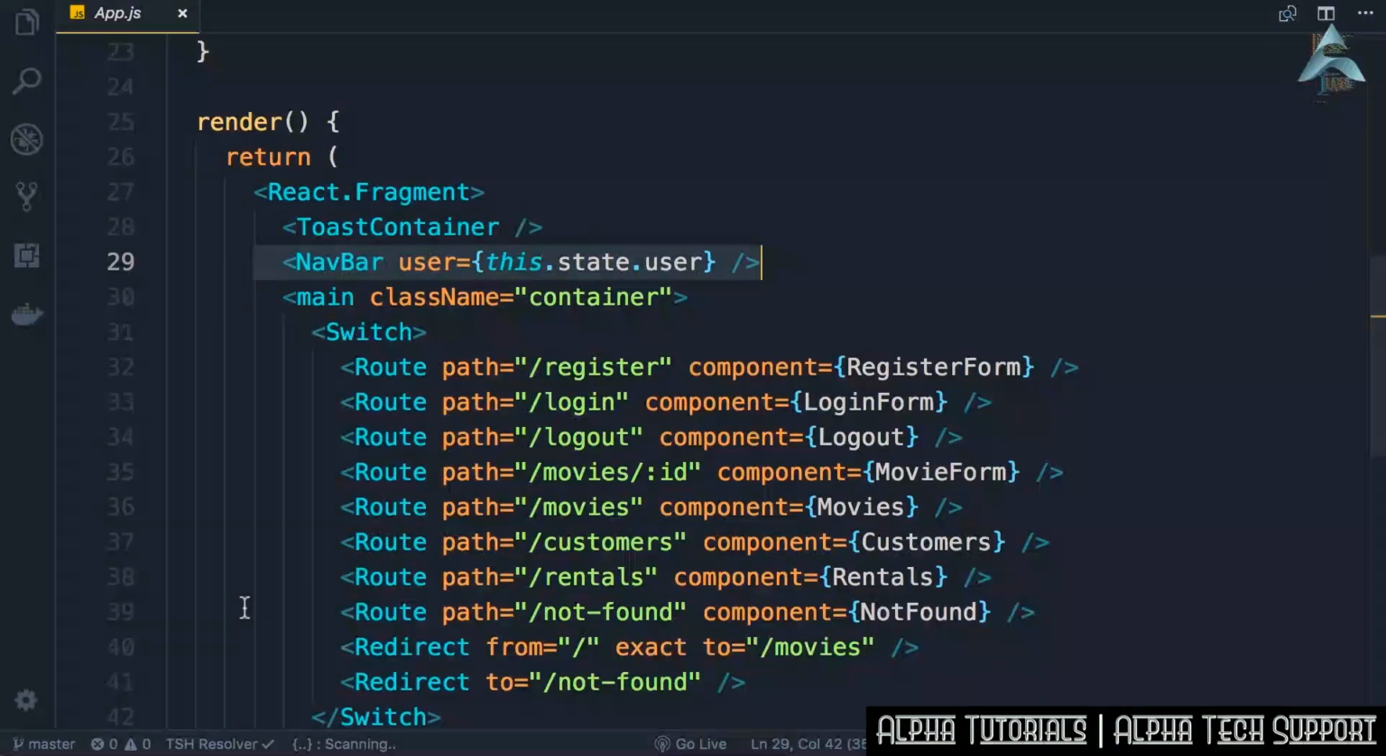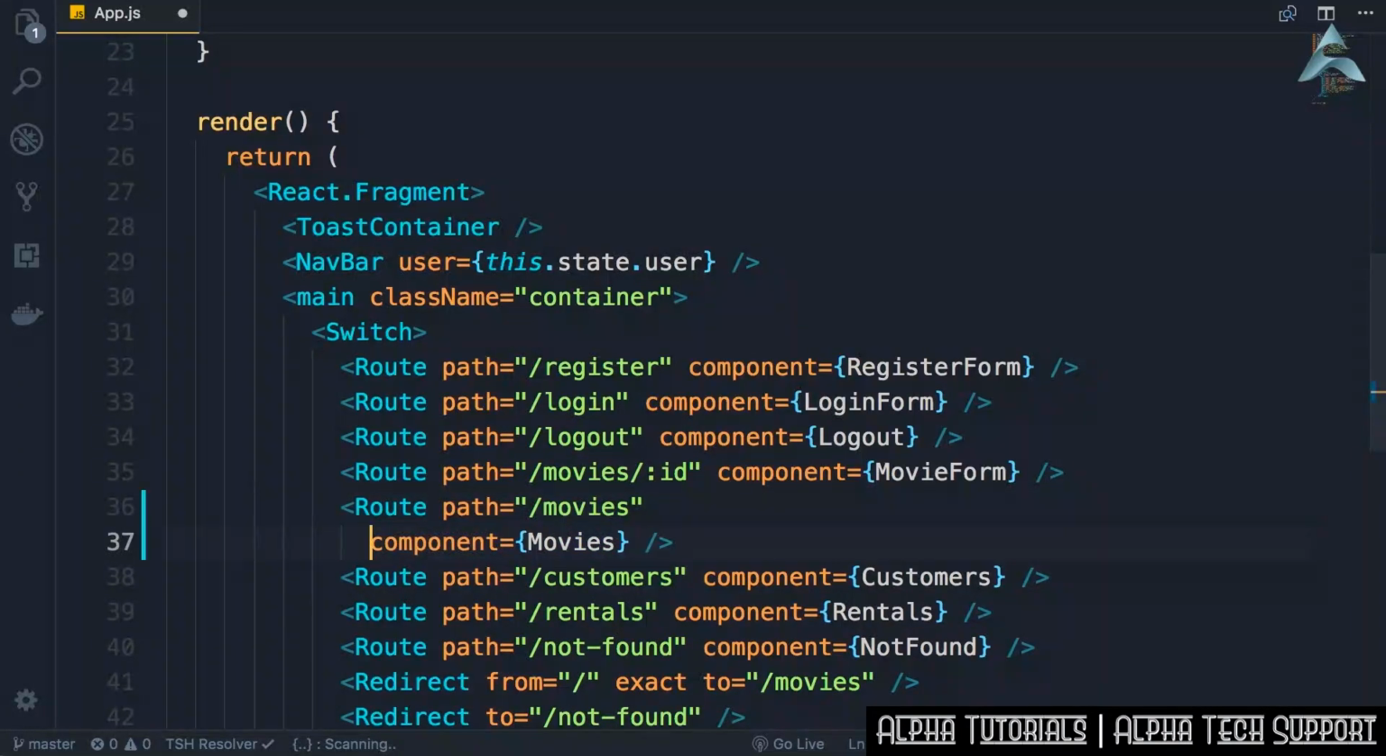So here we're using a Route component, so we cannot pass this user object here like this. I explained this in the section about routing and navigation. So in order to pass additional props to this child component, we need to use the render attribute. So we replace component with render. Here we pass a function that takes props and returns the movies component like this.